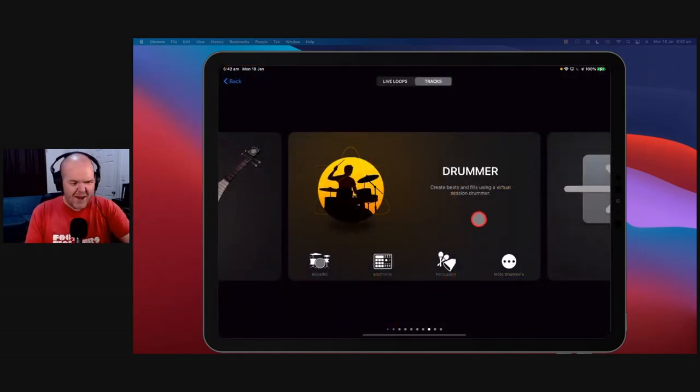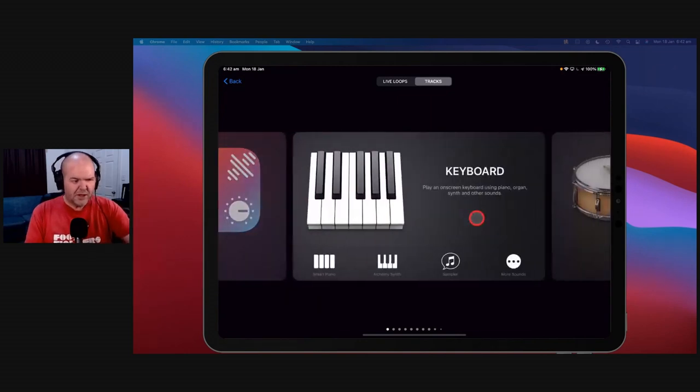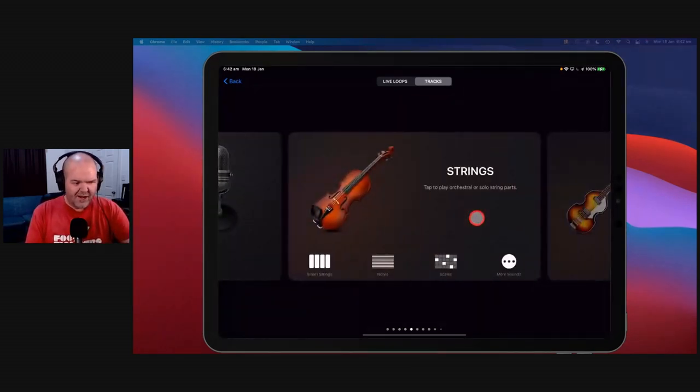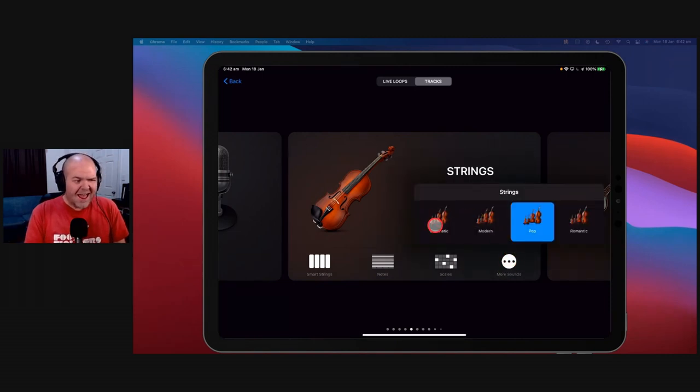Sometimes trying to slide with the mouse doesn't work. I have to use my thumb. We'll slide across and we'll go to our string instrument. So if we can just tap straight on our strings, we've got a lot of different options down here that'll jump you straight into different sections. But what I tend to do is tap on the more sounds button, and then we can choose the type of strings that we're going to throw in here.